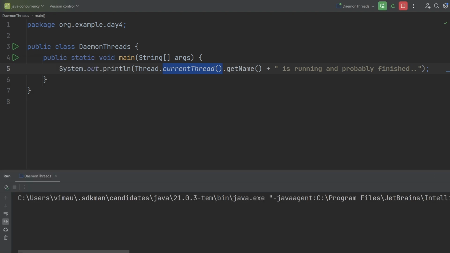So we will see the name main, and you see in the logs, main is running and probably finished. And if you notice, as soon as we ran the program, it was very quick to print the log message on the console, and then it terminated. You see this icon, the program is stopped now.